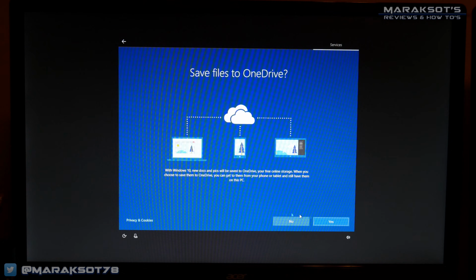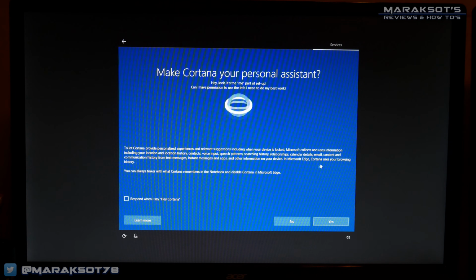Here's OneDrive, which is Microsoft's cloud service, as you probably know. You can choose either yes or no on OneDrive. I personally don't ever use it. I use Google Drive, so I'm going to say no for now. You, of course, can say yes if you'd like.